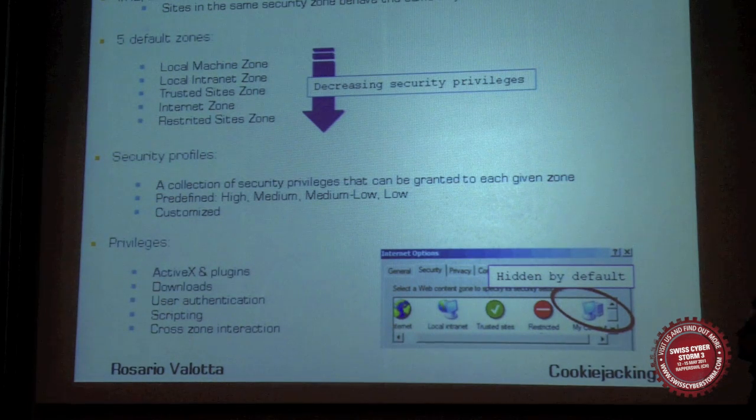Then there is the trusted sites zone. It's a list, and the user may decide to put some trusted domains in. Then there is the internet zone, that applies to any content retrieved from the web. And the restricted sites zone, which is like the trusted sites zone, but works in the opposite way. So the sites are granted a minimum number of privileges. Users cannot add or delete security zones, but can modify the association between security zone and security privileges. And this can be done using security profiles.